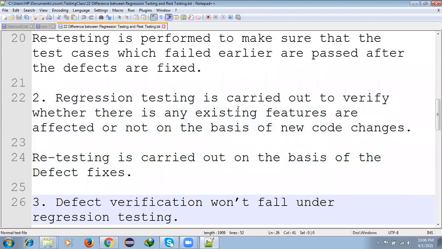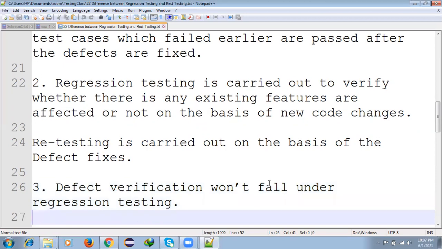And regression testing is carried out to verify whether any existing features are affected or not on the basis of new code changes. After adding a new feature, that code change, does it have any effect on the old functionalities or not? Retesting is the same way, but for defect fixing. That particular defect we have found, we are going to retest that one.